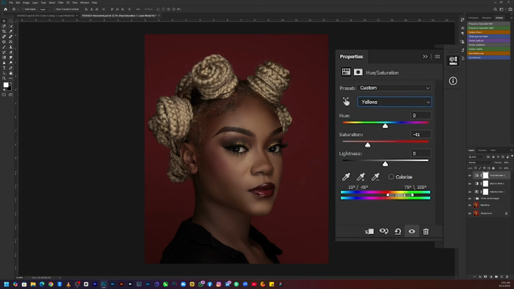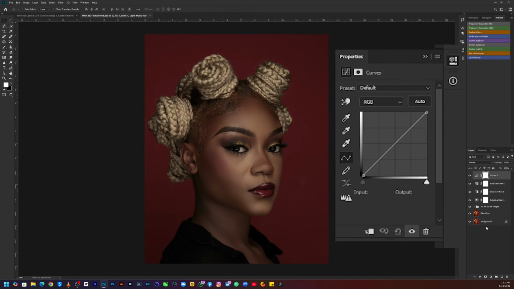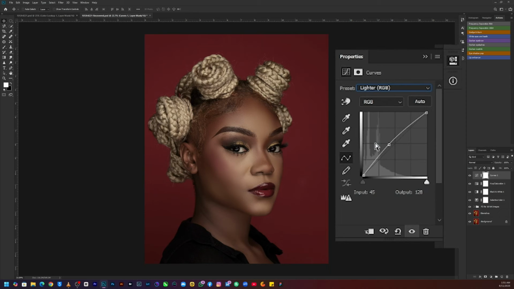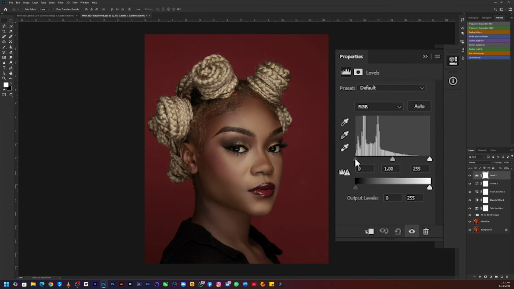And then what I did next is go back to my adjustment options and select Curves. On the Curves, I change the default preset to Linear Light RGB, as you can see. Then, to add some contrast to the image, I go back to my adjustment options, select Levels, and shift my slider from left to right to somewhere around 10. I think this will work.